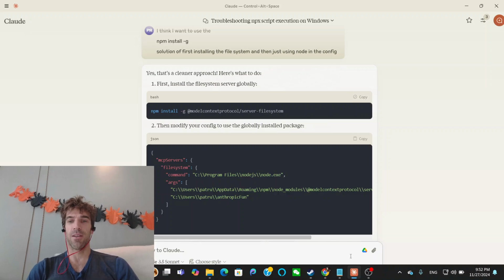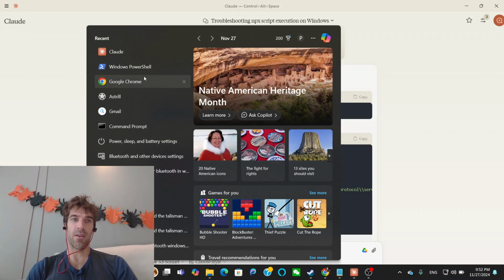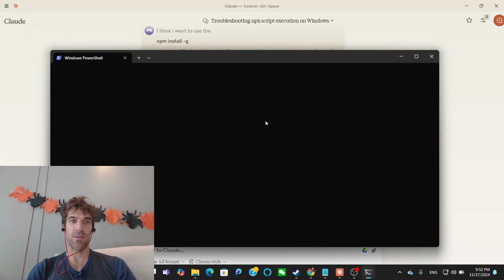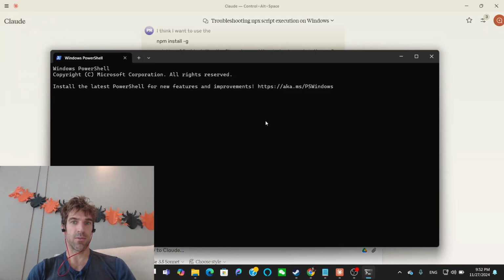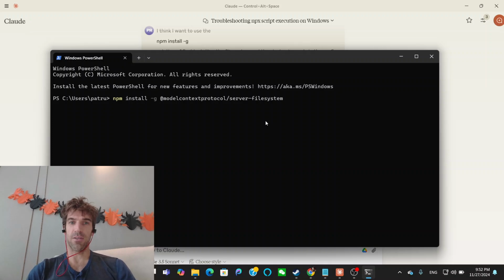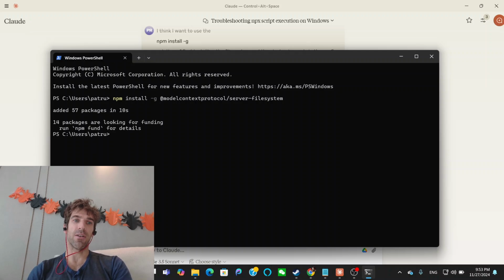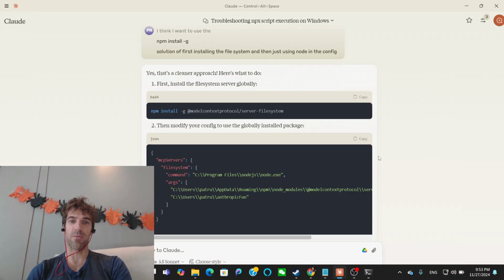So I'm just going to copy that, go into a command prompt or PowerShell, and just install it globally. So basically make sure that now when I'm running node, it's going to have this library, so it doesn't need to look for it. And then when Claude is using it, when the desktop is using it as the host, then it's going to have that package installed. So that's the major problem.